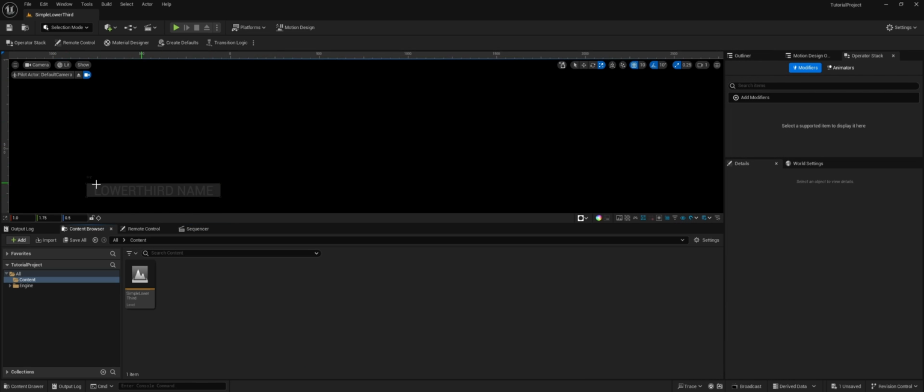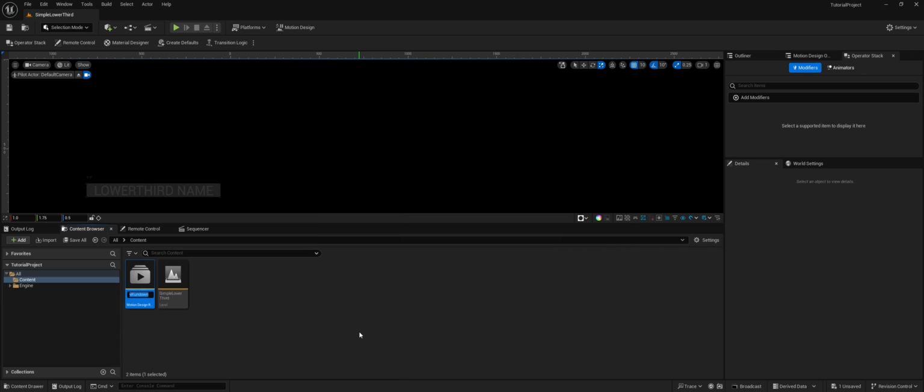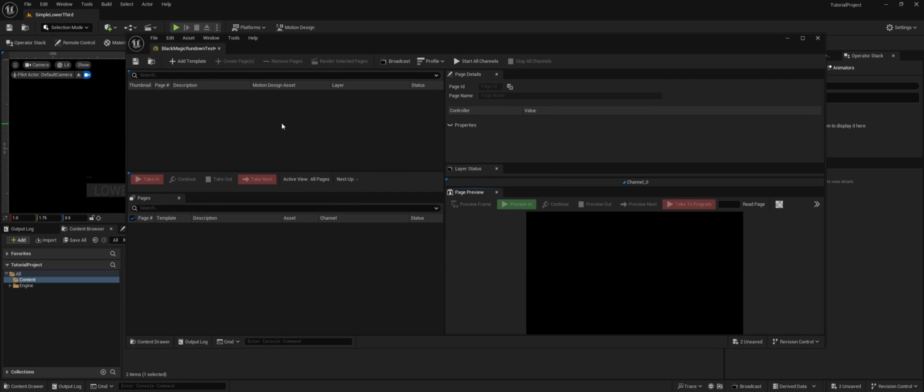After that, we go to the content browser. And if you haven't done it already, we're going to make a rundown. So if we go to motion design rundown, let's call this Blackmagic rundown test. So with the rundown open, this is basically just your playout page. There's a lot to it, but we're not going to go in there just for this tutorial.